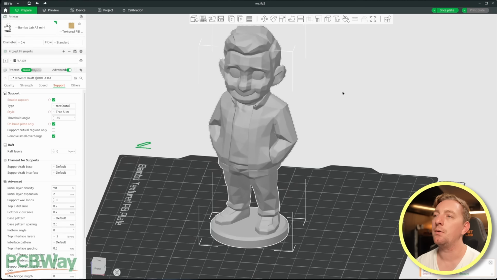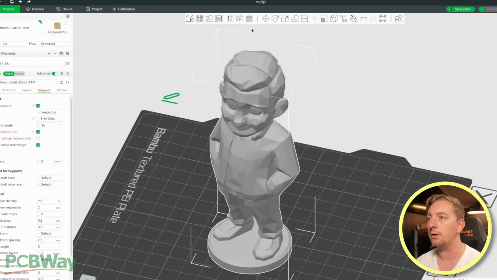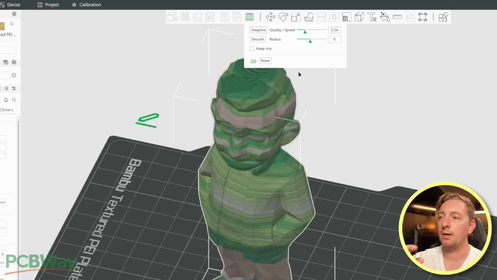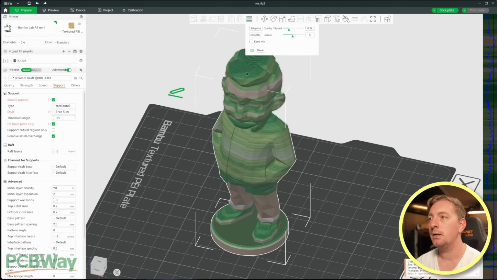So let me just show you how to use it. At least in Bambu Studio's case, you can do it in here. So you can click on the model. Up here is variable layer height. Click on that. You have some adjustments, so a scale between quality and speed. We want to bring it probably down towards the quality side, so I'd say about 0.25. Smoothness we can just leave at 5. So we want to click on adaptive, and you'll see it creates this kind of layered structure, and these are all the different layer heights it's going to go through and use.